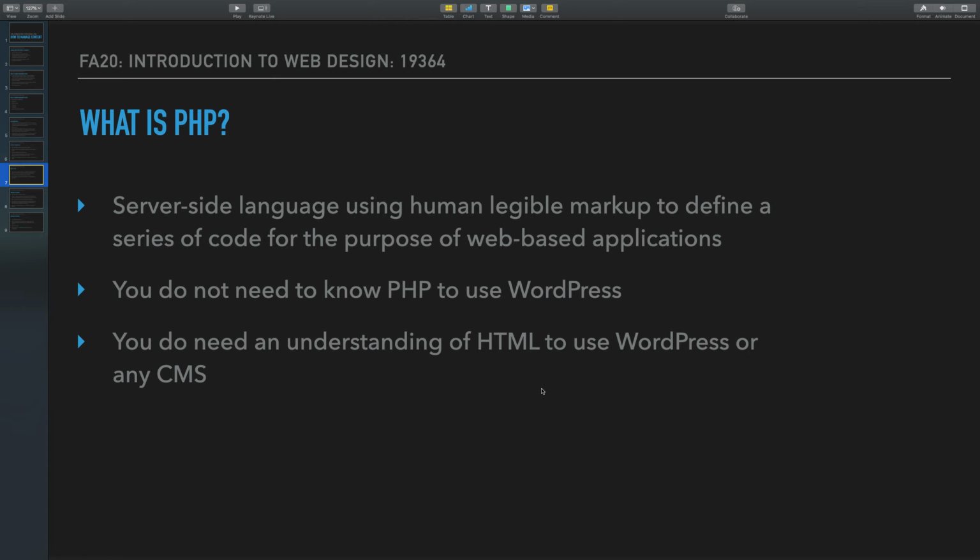What you do need to know is a basic understanding of HTML and CSS to use any WordPress system or any CMS. That's why we do that introduction to HTML and show you the basics of how to use elements, because you will see those in a CMS, a content management system. You will see those in WordPress, and you just need a basic understanding of what's going on, because it'll help you troubleshoot issues that might come up.